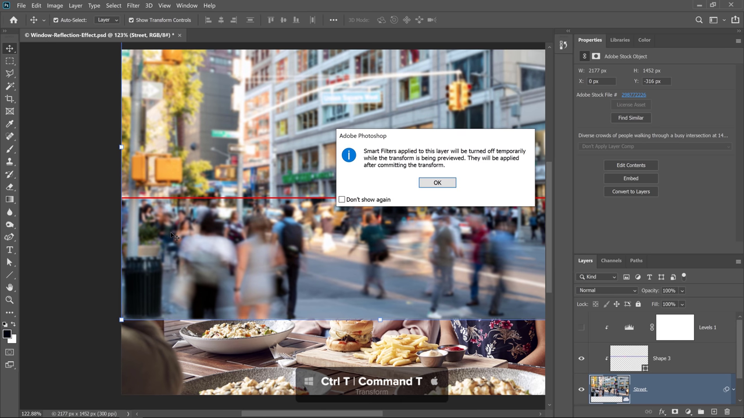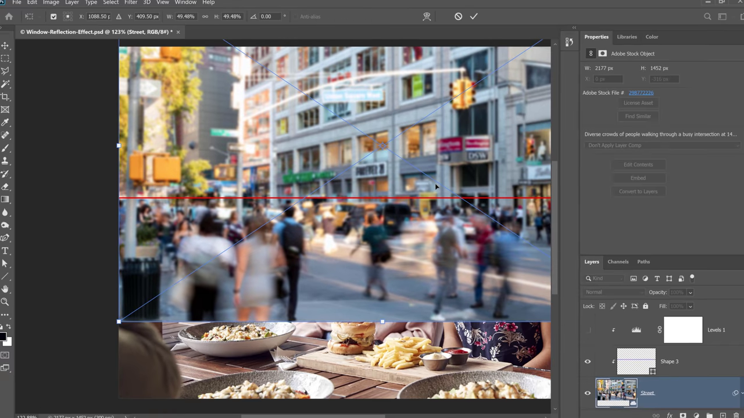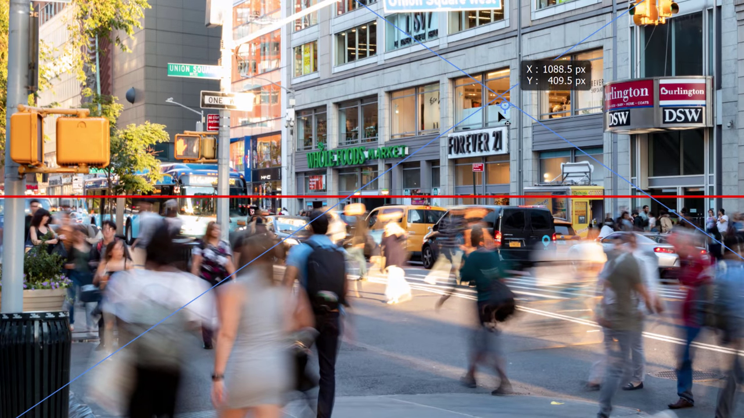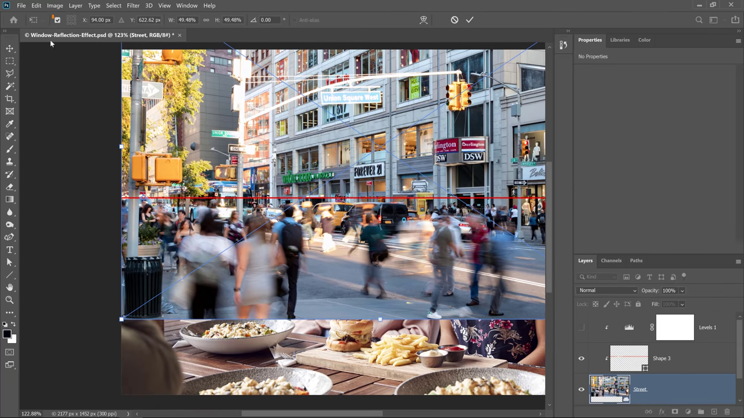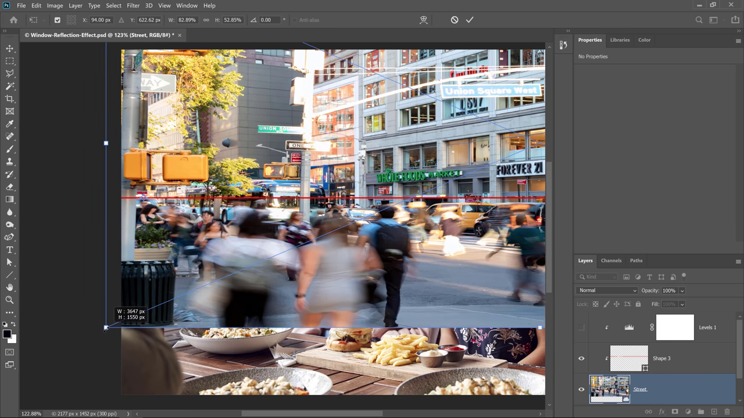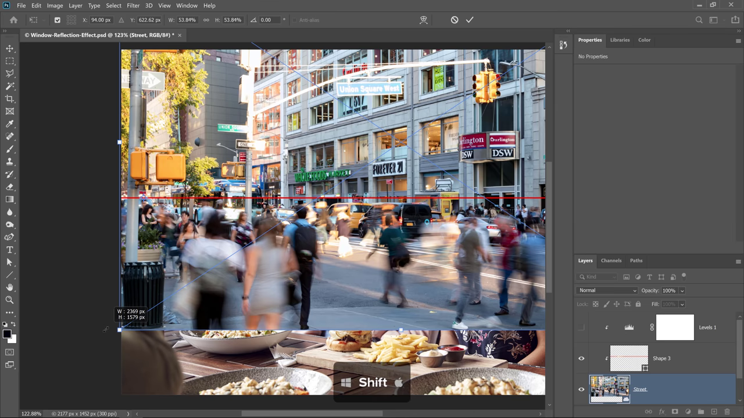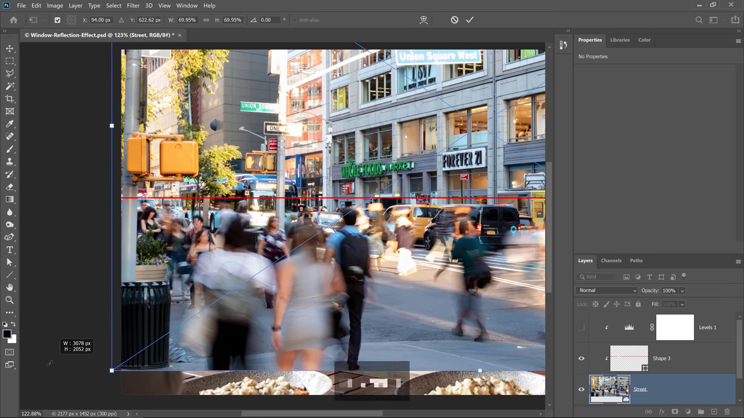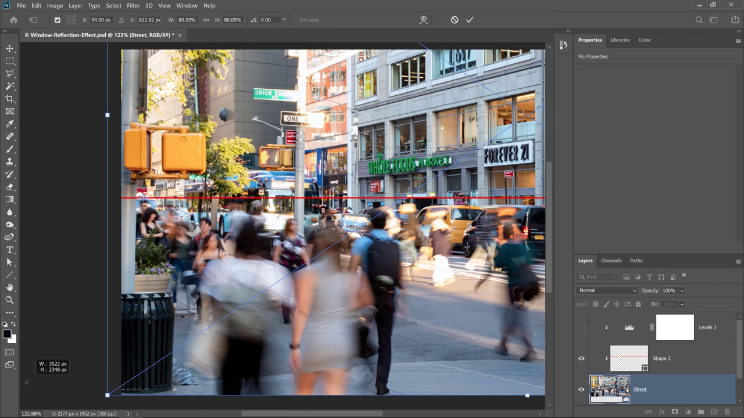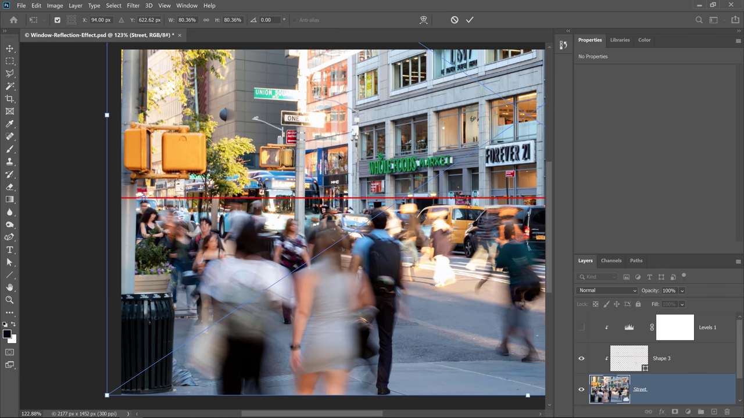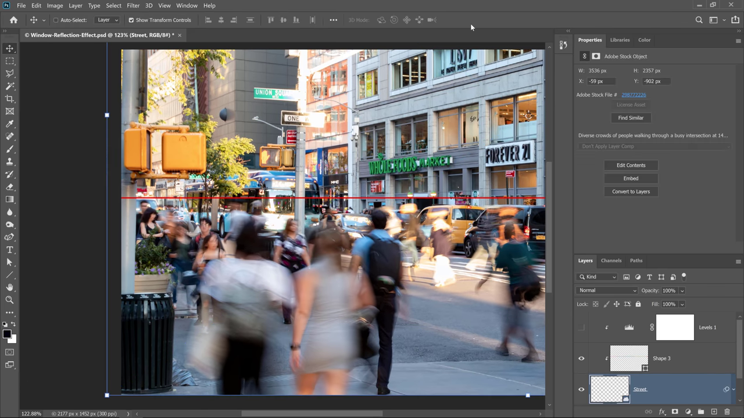Then you can press Ctrl T, Command T to transform, press OK, and click and drag this pivot point to that line. If you don't see the pivot point, you can enable it by clicking on this checkbox. Then hold Alt on Windows, Option on the Mac, and click and drag to scale. Depending on your settings, you may need to hold Shift to keep the image constrained, and just make sure that the image fills the screen like so. And you can click on the check mark to commit the changes.